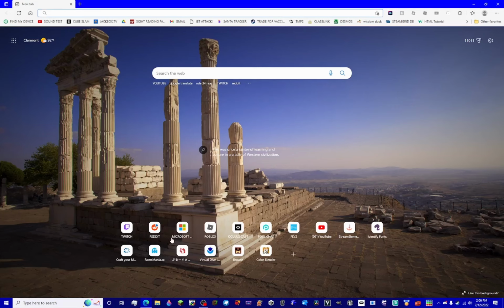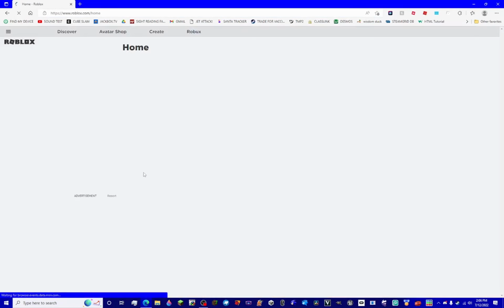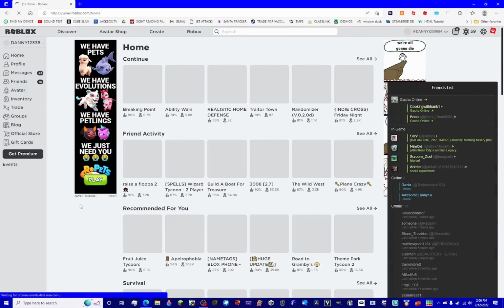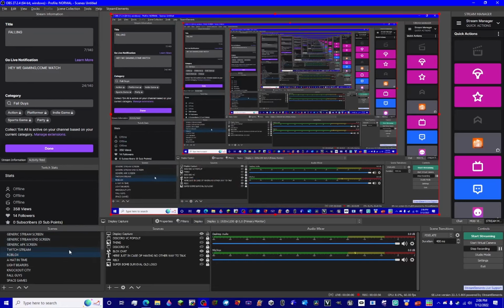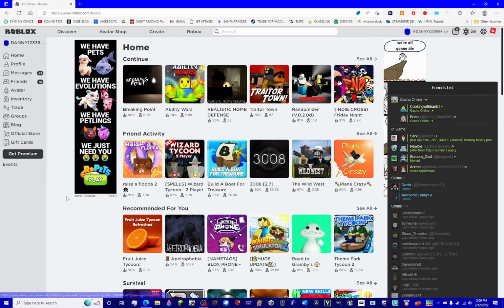But I know about a way that will get you free Robux. And it's not a scam. You don't even need to download anything. And I will show you exactly what to do. So, you go to Roblox.